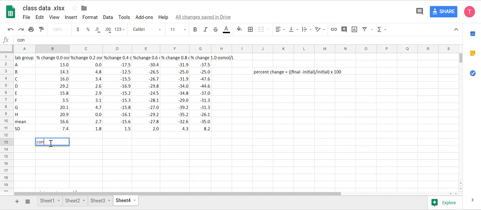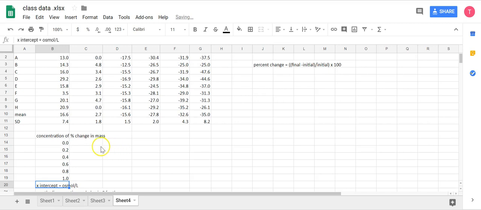So I have concentration of solution, and that's in moles per liter. And then over here, I'm going to put my percent change. So here I had different concentrations. I had 0, I had 0.2 moles per liter, 0.4, 0.6, 0.8, and 1. And then here I have my percent change in mass.